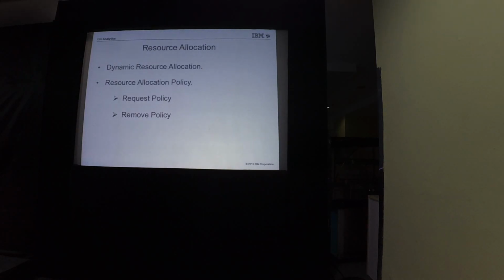Resource allocation. So I think initially in the talk I said we'll go into the details of resource allocation. This is the time we can discuss more. So what is resource allocation? We can discuss it in 2 splits: before Spark 1.2, after Spark 1.2. There is a big change in Spark 1.2 which happened.